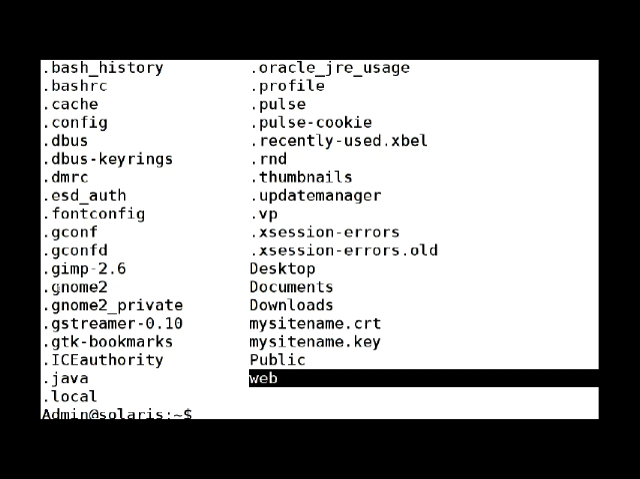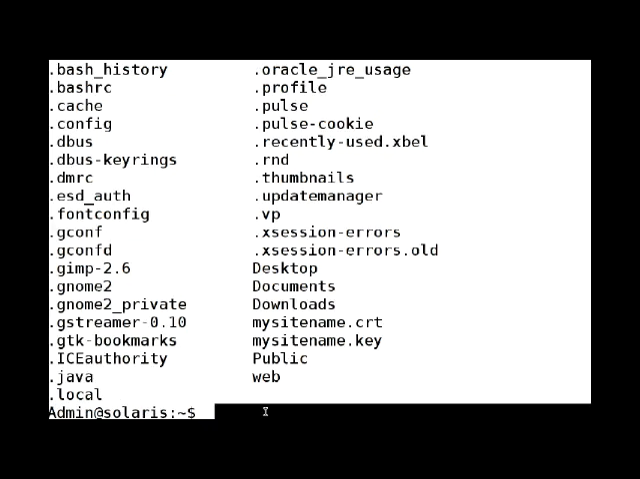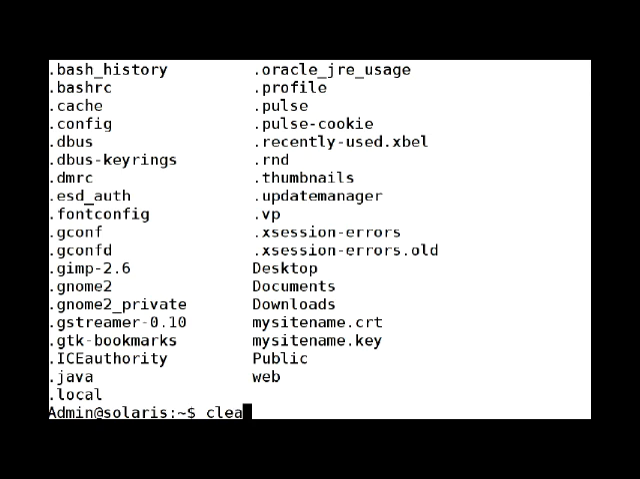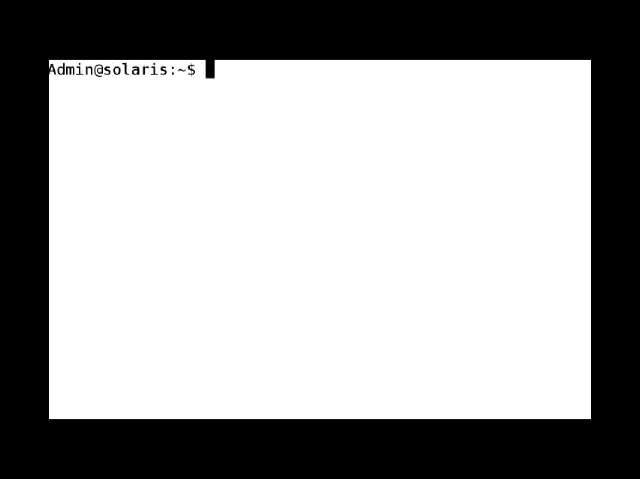GNOME is a graphic program. GIMP is, no, not GNOME. GIMP is a graphic program here. And then these are configuration files. Let's clear the screen again. Now I did ls -a. What happens if I go ls, list, space, dash al? Oops.